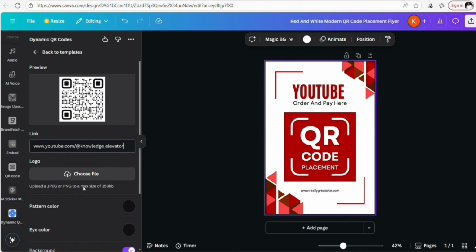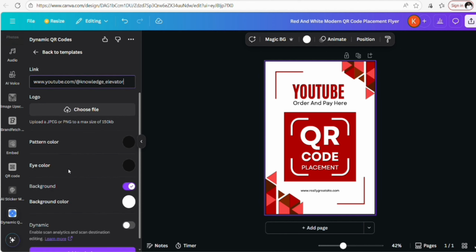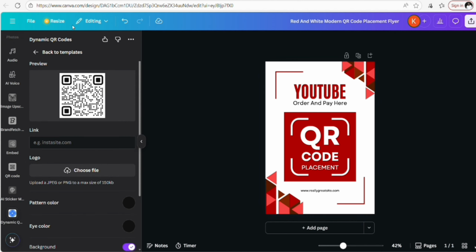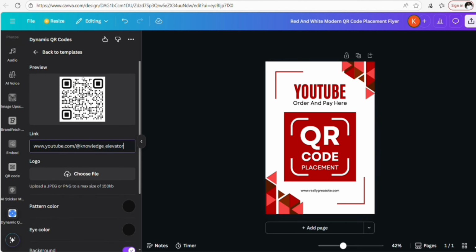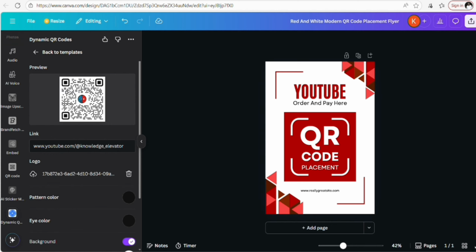There is another option. You can see there is a logo right over there. For example, I want my YouTube channel logo and the QR code at the center. For that, I will simply click on this option and upload the logo, and then click it here. You can see the logo is added along with the QR code.